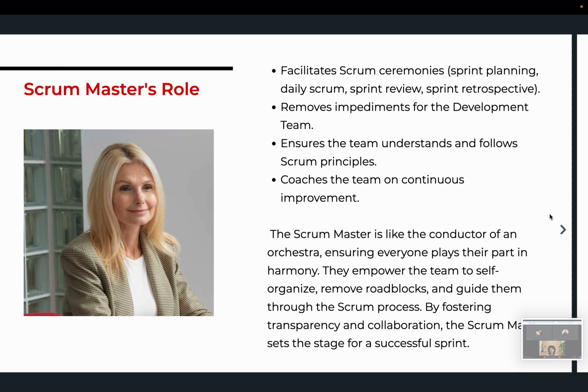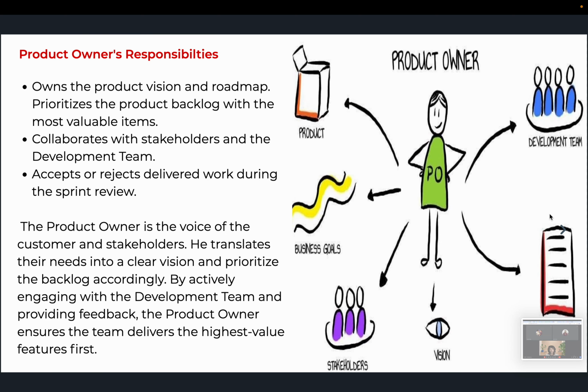Okay, let's proceed. So the product owner owns the product vision and roadmap. It prioritizes the product backlog with the most valuable items. Remember I said product backlog, your user stories, your epics, and all of those. So it collaborates with stakeholders and the development team, and he accepts or rejects delivered work during the sprint review.